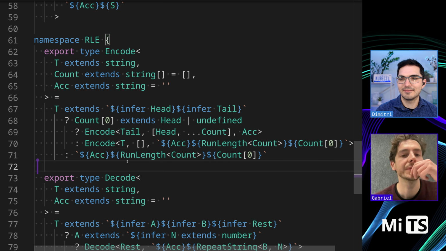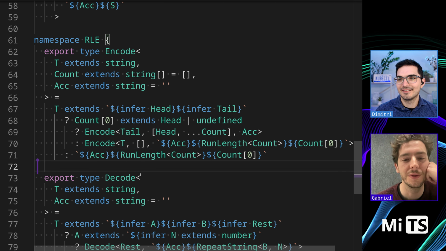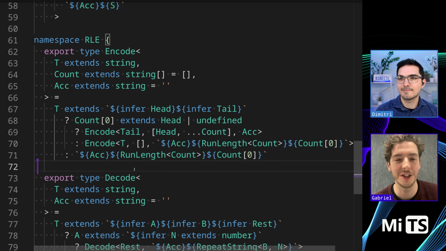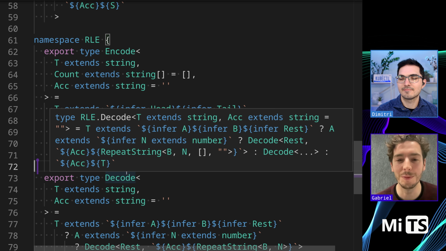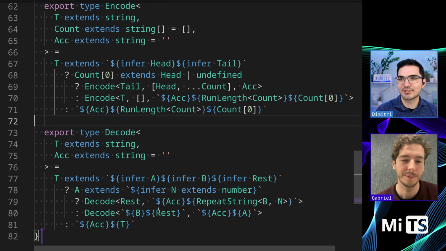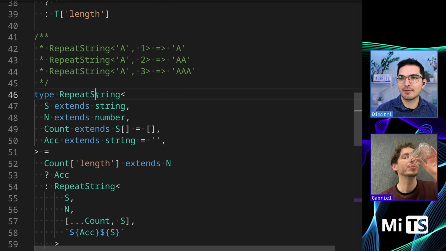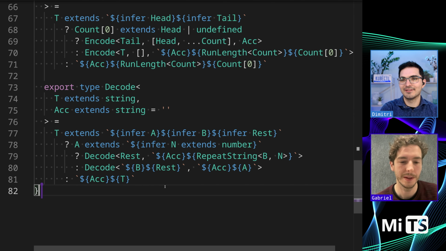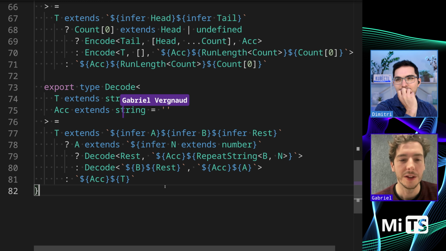So it's similar to what I was suggesting, but everything is done in a single iteration. So that might be a little bit more efficient. Yeah, it's definitely a nice solution. And then we have decode. I think we didn't hit repeat string yet, so we have repeat string here. Let's look at decode.